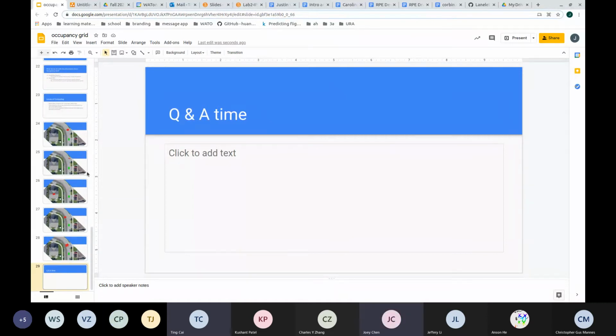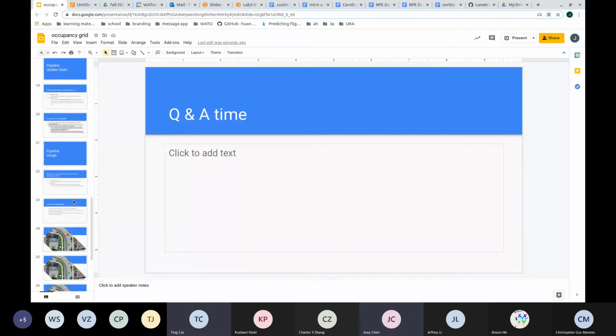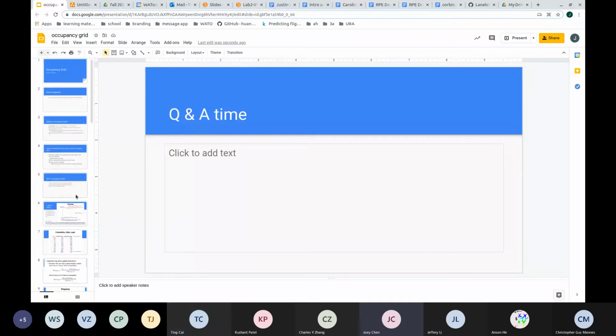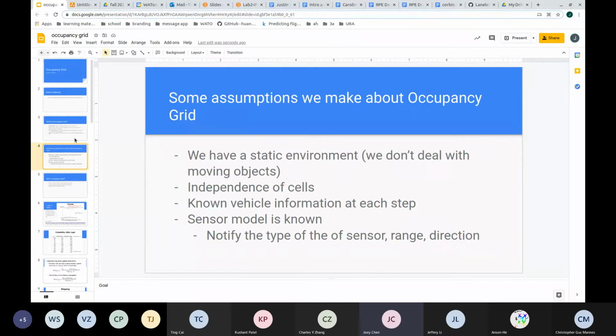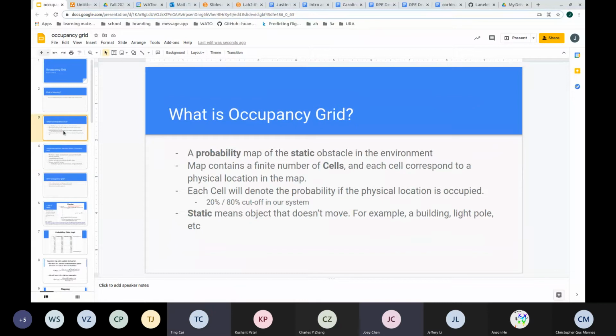Could I ask a question? Oh yeah, go ahead. So in the beginning you were talking about how each cell has a probability. You said if it's under 20%, you say there's nothing there. If it's above 80%, you say there's something there. What happens if it's in between? What does occupancy grid do then? We say it's undetermined. You have to be above 80% for us to say there's an obstacle.